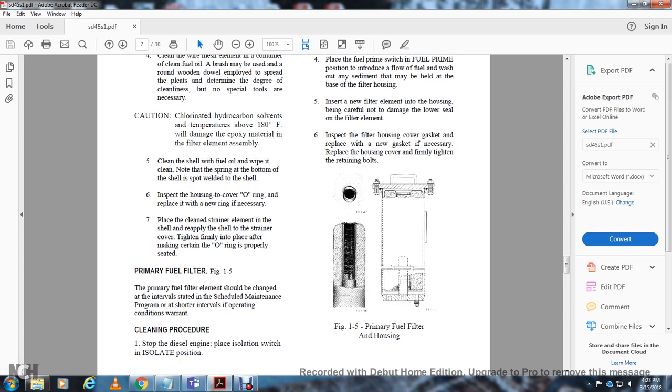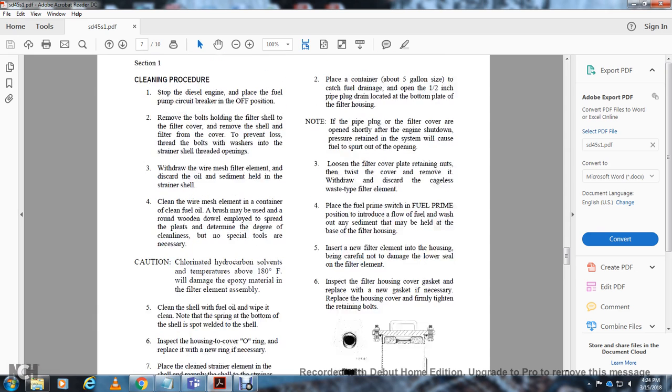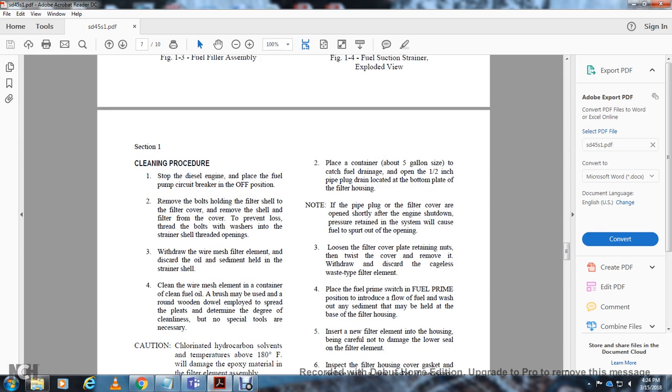Primary fuel filter, Figure 1-5. The primary fuel filter element should be changed at the intervals in the scheduled maintenance program, and at shorter intervals if operating conditions warrant. Cleaning procedure. Stop the diesel engine. Place the isolation switch in the isolation position. Place a container of about 5-gallon size to catch fuel at the drain opening of the 1/2 inch pipe plug, located at the bottom of the plate of the filter housing.